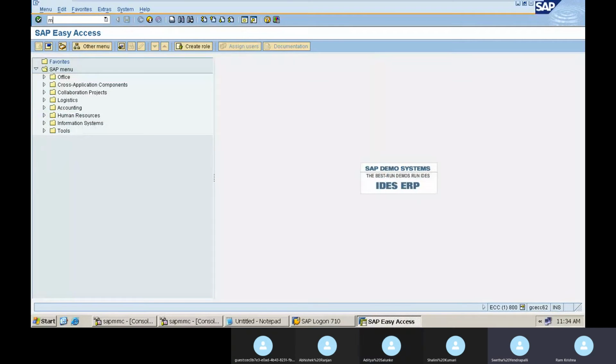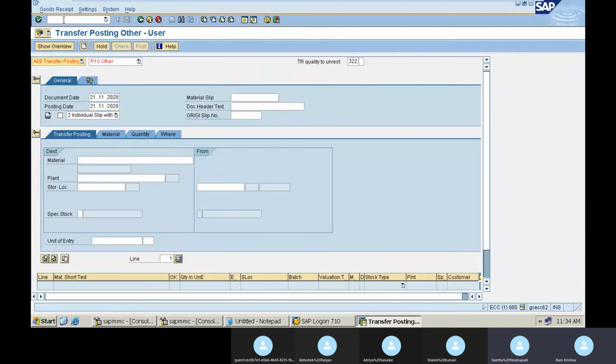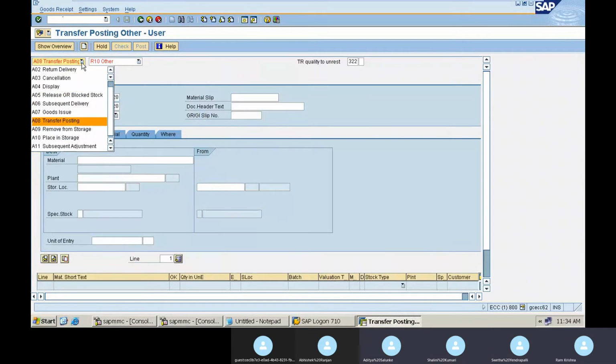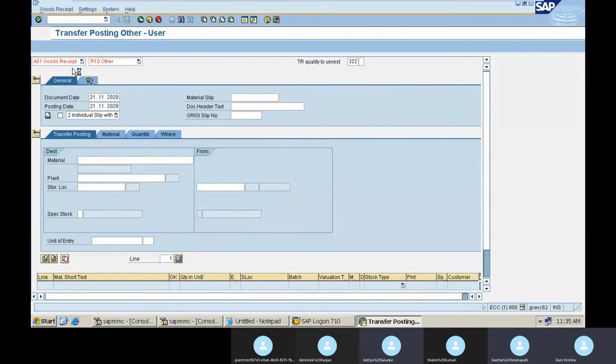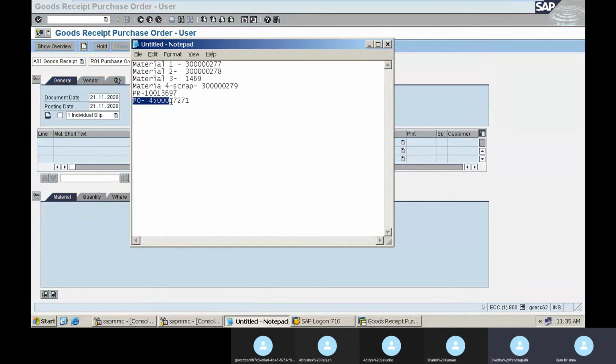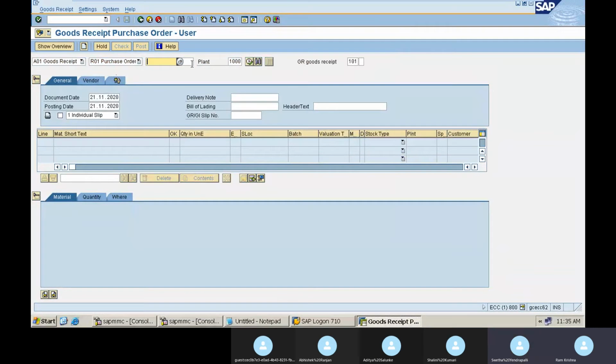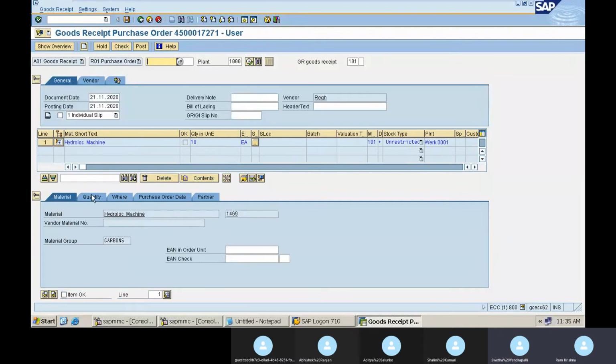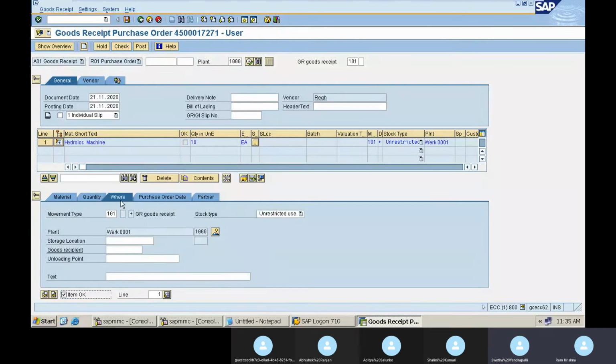MIGO. Because once you do transfer posting, the vendor will do processing and send the goods back to us. Once you receive the goods, you should do MIGO. Enter the PO number. Storage location 0001.